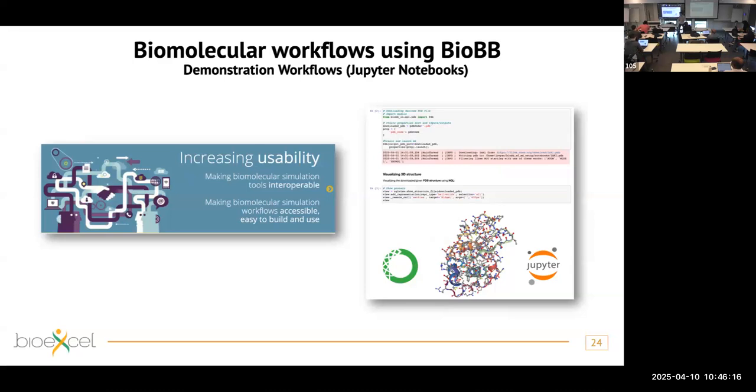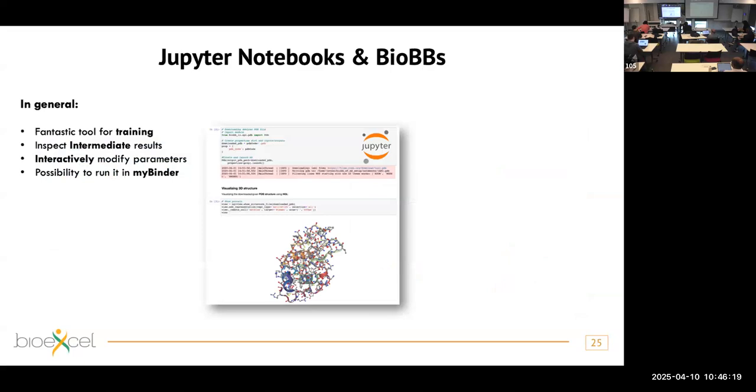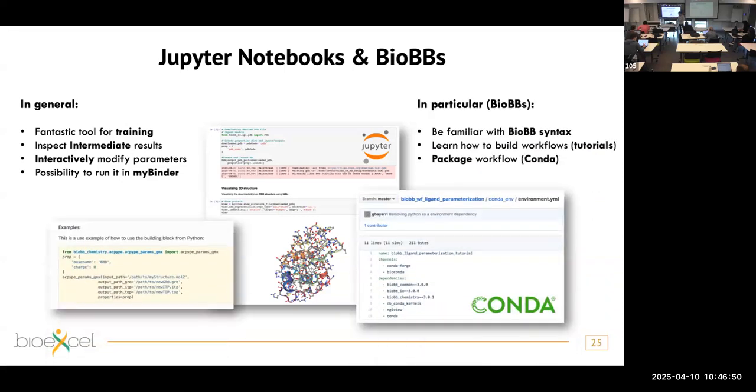I love Jupyter Notebooks, but this is something personal, and I love them because in general, I think that they are fantastic for training. Like the hands-on session that we are going to have today, if everything works, I think it is a fantastic platform for you to follow all the steps of the workflow one by one, to interactively modify the parameters, rerun the cell, look at the intermediate results, what this cell is generating, if this is correct or not. It's fantastic. There's also the possibility to run it in Binder, but this is something that we can talk about in the hands-on session.